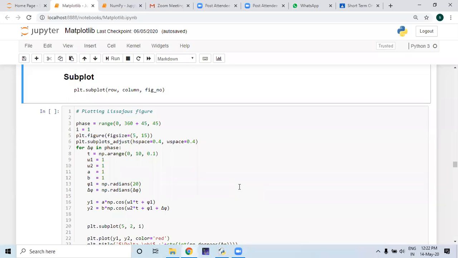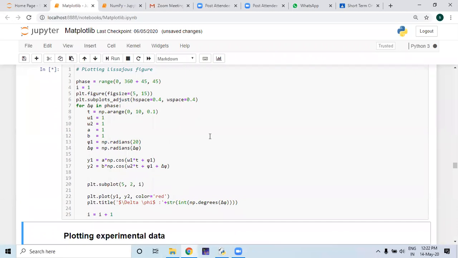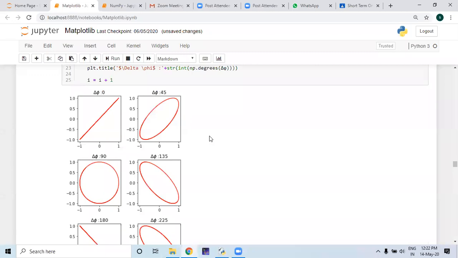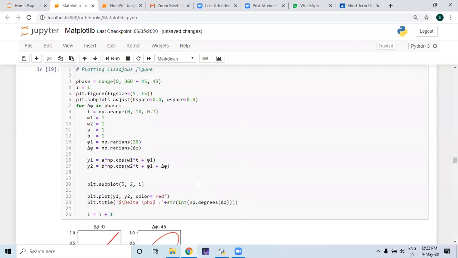So if you want to display that feature, then 8 features or 6 features you want to put in one frame blockwise, then you have to use the subplot command. How does it look? This is probably how, if you want to show your features this way: for a phase difference between two vibrations, if it is 0, it is a linear motion. For 45, it is elliptical, like this. So for this kind of representation, you have to use the subplot command.